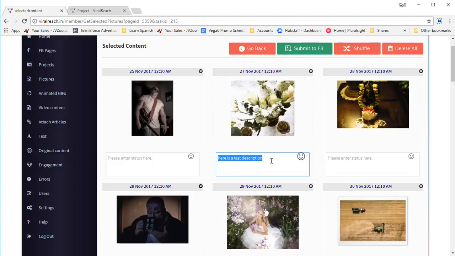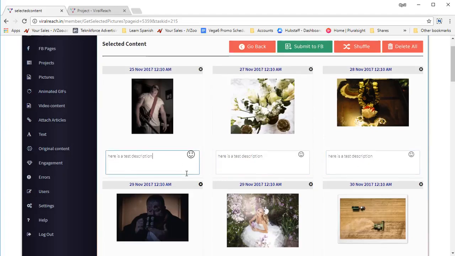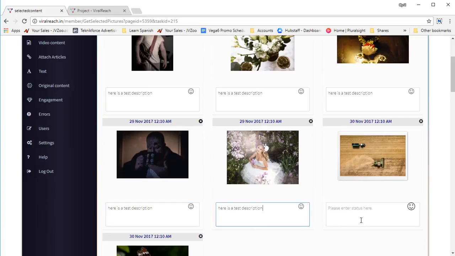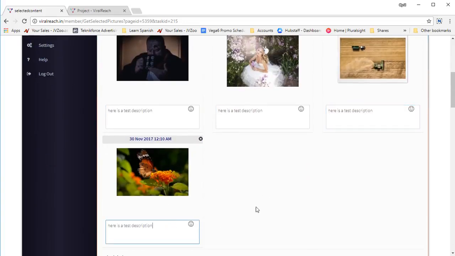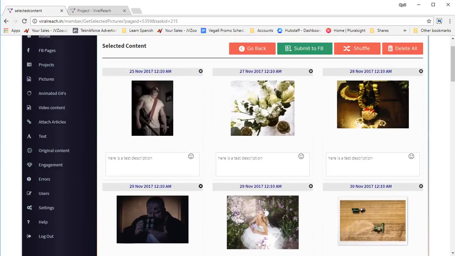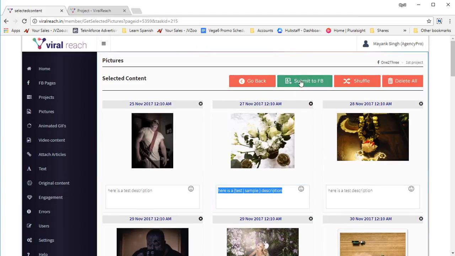You can put a description in all the description boxes if you want. Also remember, this is spin text compatible, so you can put in spin text if you want to do that. So let's put in spin text at one of the places. So that's done, and click on submit to FB.